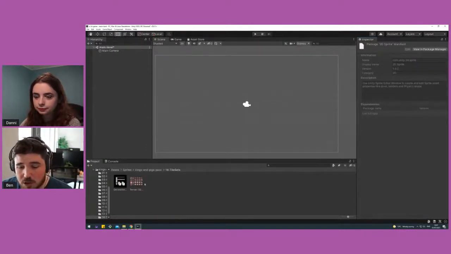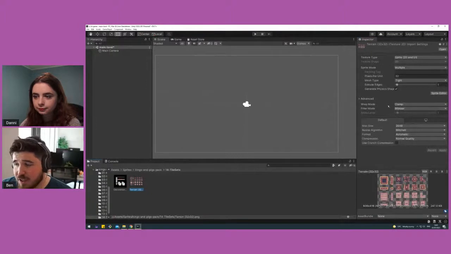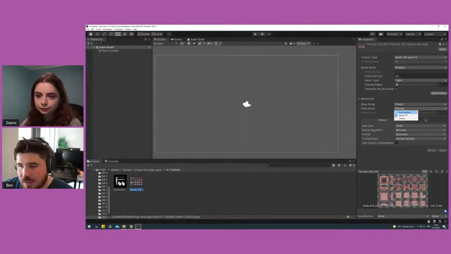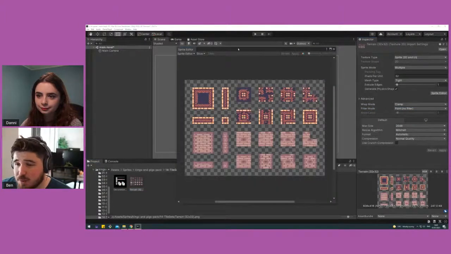So let's also, another thing you need to change with these things is the filter mode. By default, Unity will try to smooth out the textures, and we don't want that. We want them to actually just be pixelated. So we put point, no filter, and we click apply. And finally, we can click open our sprite editor.